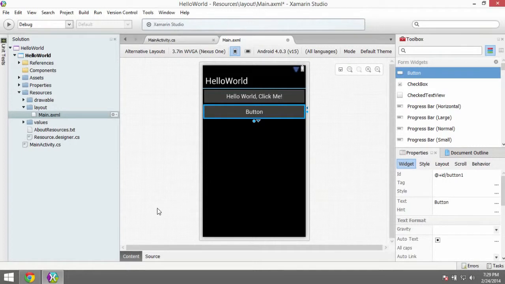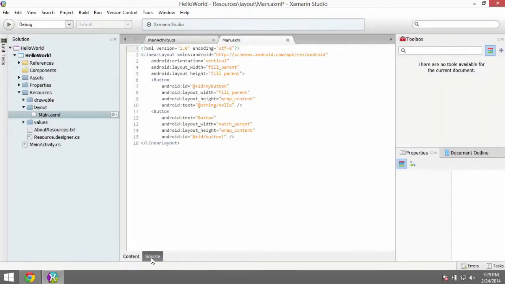What we really want to see is what's happening in the code that's generating this UI. Obviously this is just a designer, there's some sort of code behind it. So at the bottom tab here, I click on Source. Just like you would in Visual Studio, you can flip between design view and code view. It's called content and source view in Xamarin, but it's the same concept.